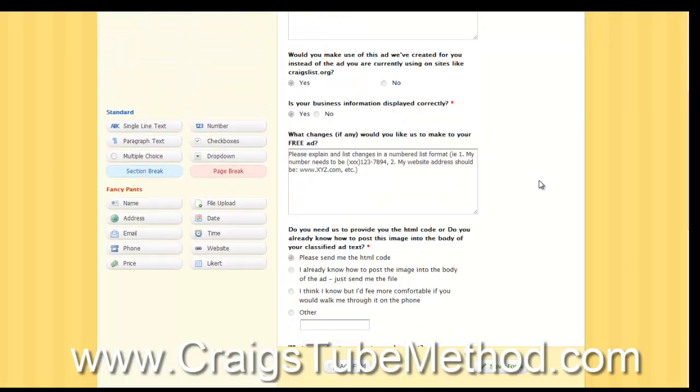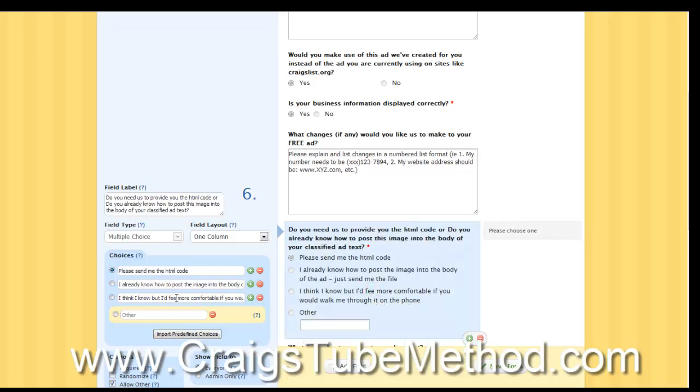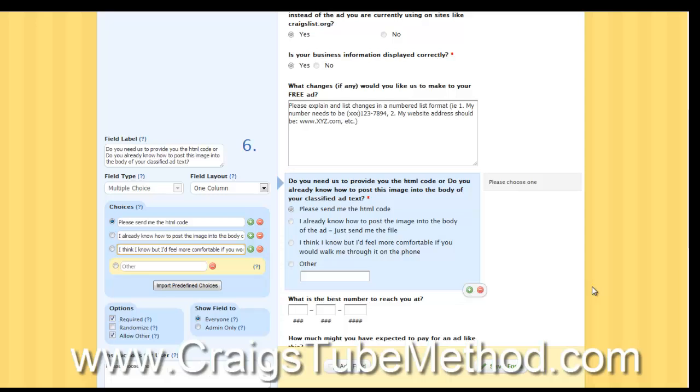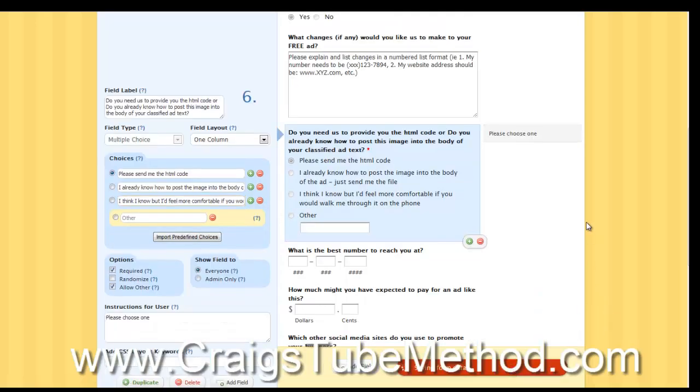So I just want to make the one change that I saw that I need to make here. See, just like that, I clicked on this question, and then I was able to make the change over here. And then when you're done, you can simply save the form.